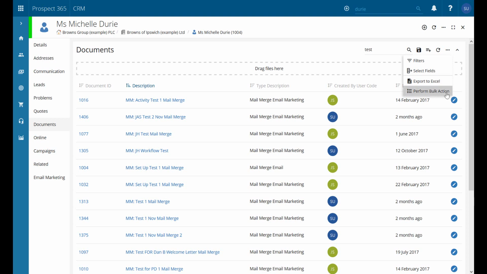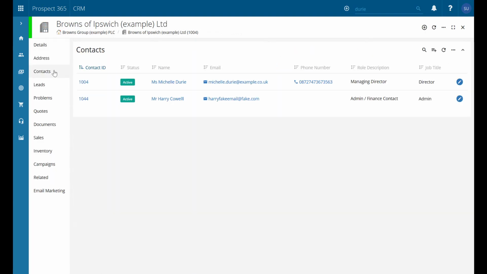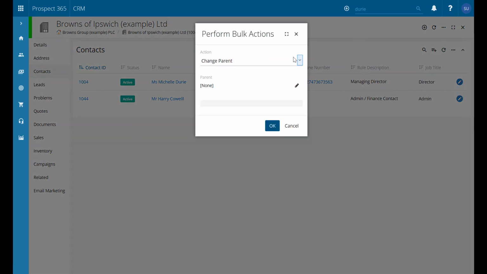We can also perform bulk actions. So if we say, for example, we're just going to jump into a division quickly on here, and if we go to our contacts list, now it might be Michelle and Harry have moved location. So we could go to our three little dots there, we could do our perform bulk action, and one of the actions we have here is change parent.